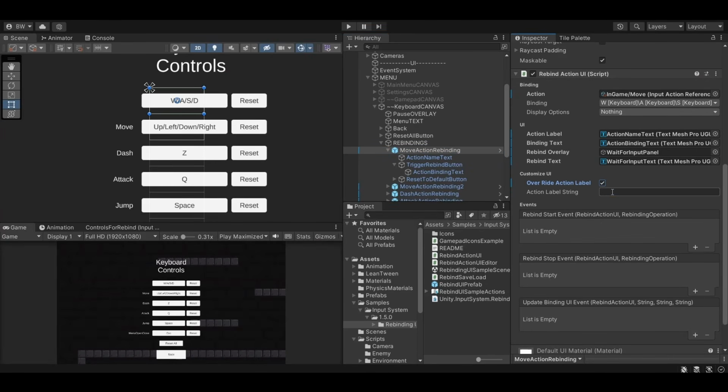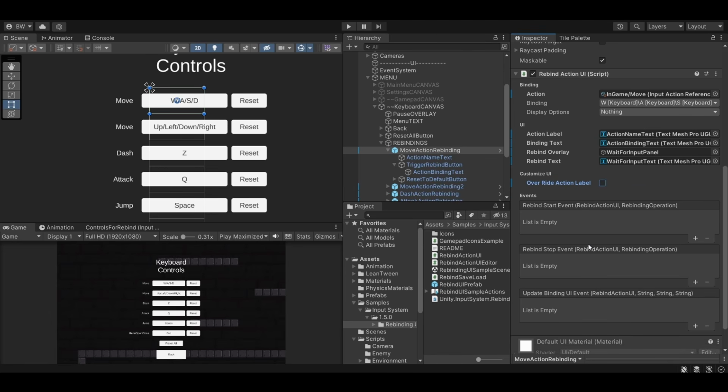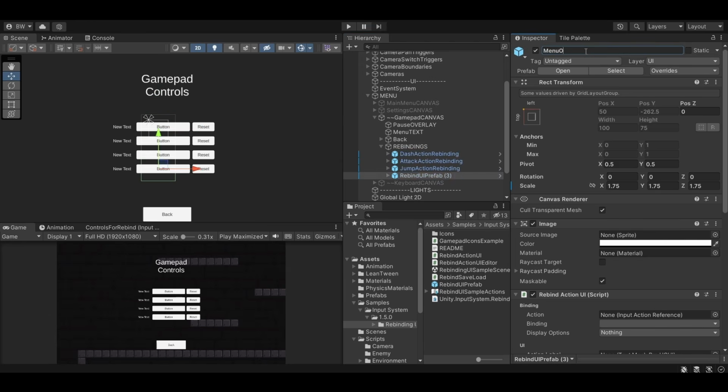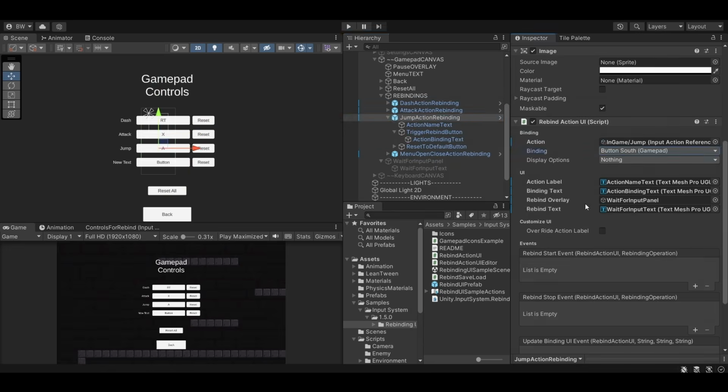Now, if we set this to true, we can call it whatever we like. And if not, it'll grab the name from the action map instead. Awesome. Next, I'm going to set up the gamepad canvas the same way we did with the keyboard. I'm not going to rebind the movement here because the analog and the D-pad are fine, and I'm not sure why you'd want to rebind those, but you can if you want.